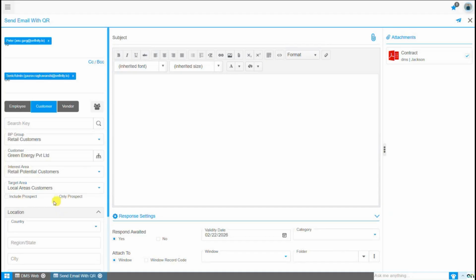Next, there are two options: Include Prospect and Only Prospect. Enabling these options applies to all selected options of the Customer tab. By default, no option is selected, which means that prospects will not be included. Enabling the Include Prospect checkbox ensures that both customers and prospect customers are considered when sending the email with a QR code based on the selected options. Next, enabling the Only Prospect checkbox ensures that only prospect customers are included when sending the email with a QR code based on the selected options. Right now, I am selecting the Include Prospect checkbox.